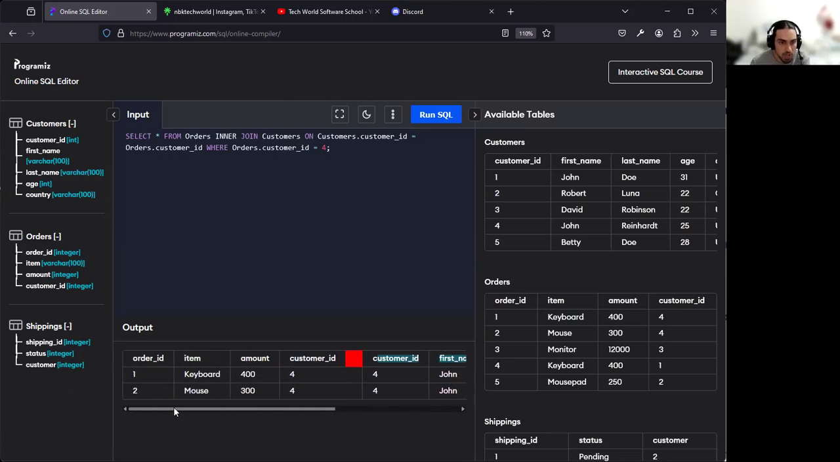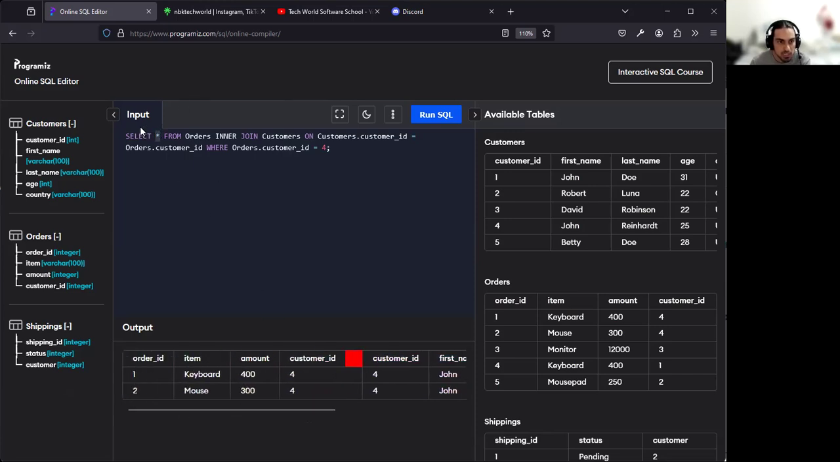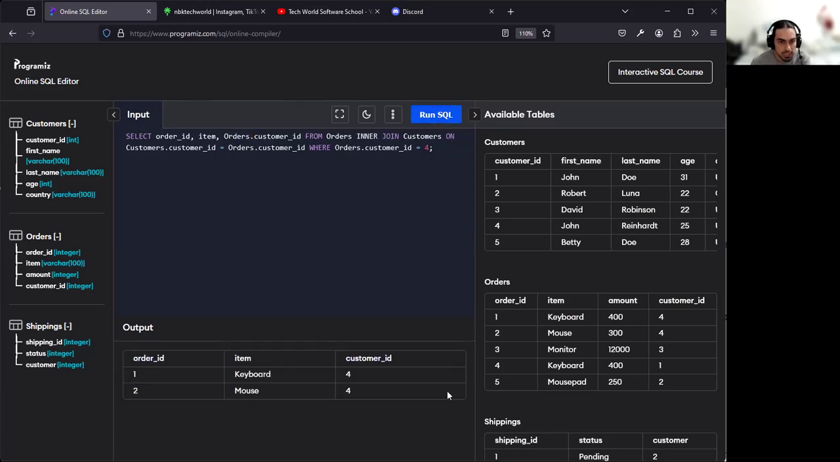And the reason all the columns show is because I put star here. If you want only specific columns, you would have to change the select star to something else. For example, if I just want the order ID, item, and then maybe customer ID, but you gotta say from where. In this case, it's the same value, right? It's 4 and 4. But you still gotta say because it could be from orders or it could be from customers. So orders dot customer ID. If I do that, it's like this.